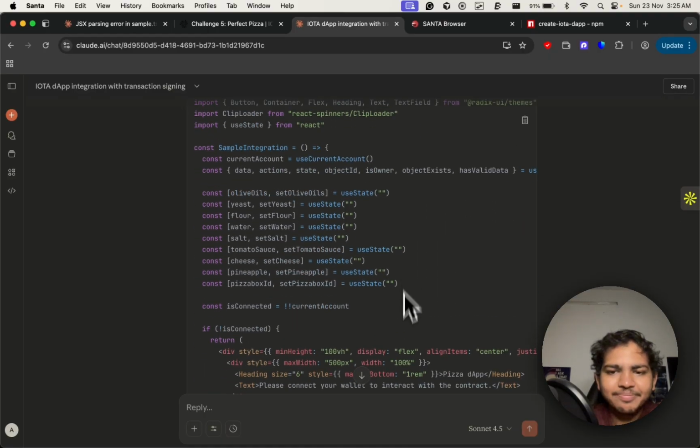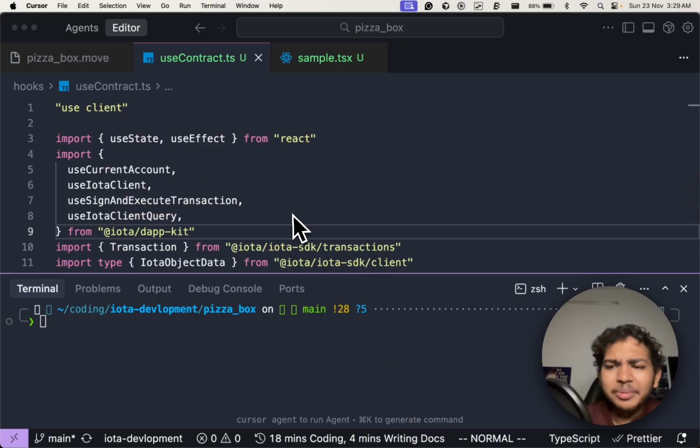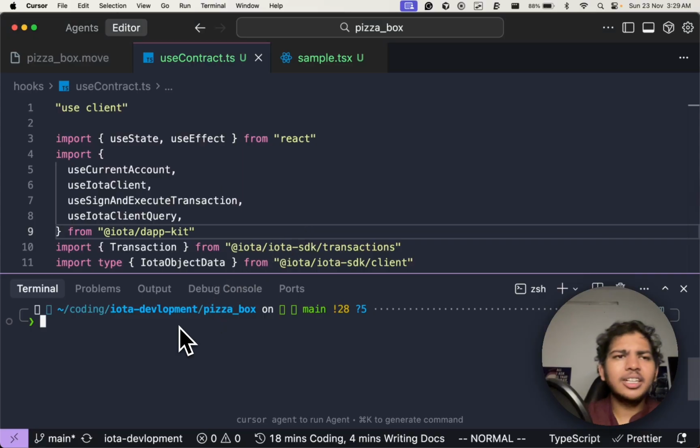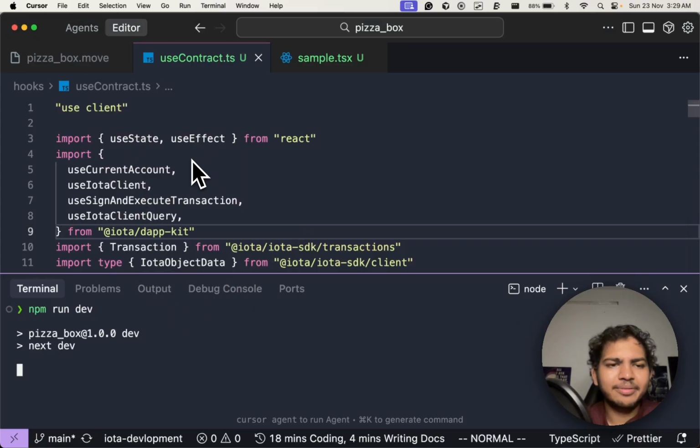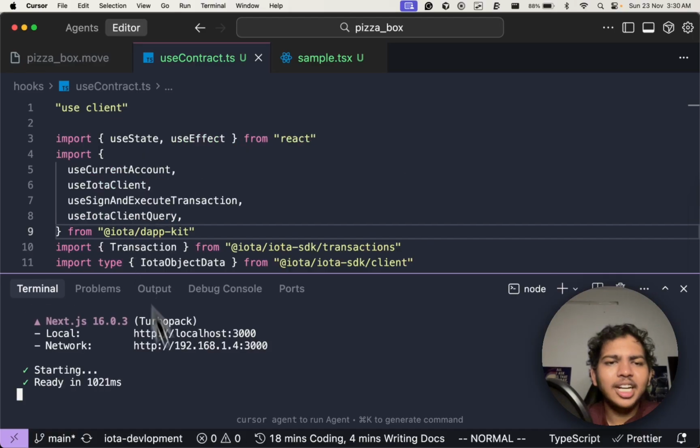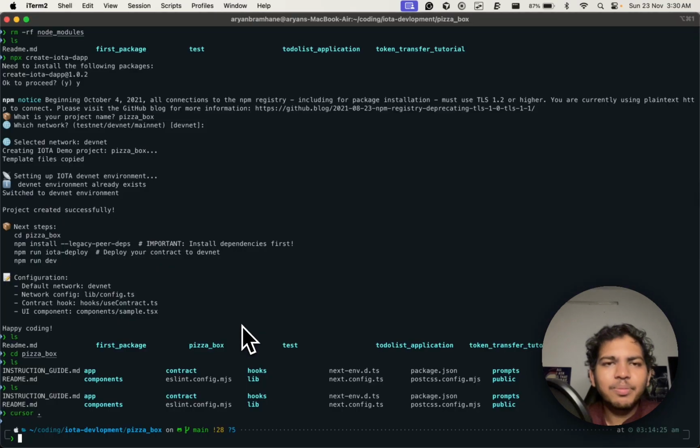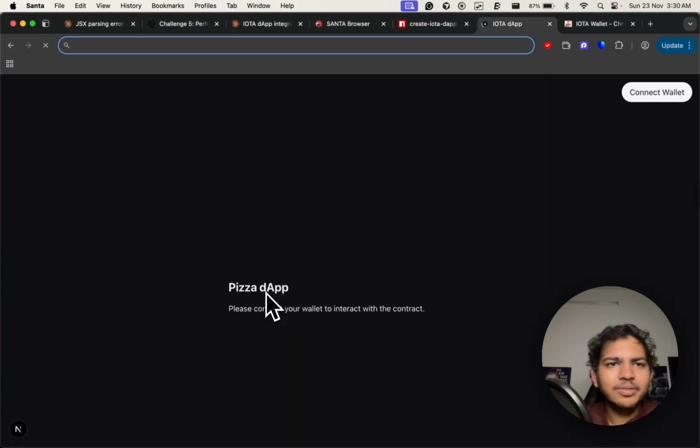So yeah, the next step is quite simple. What we are going to do is run the whole project. The command for that is very simple, that is npm run dev. It will start my local development server at localhost 3000 or at the IP. So let me just open it in the browser.